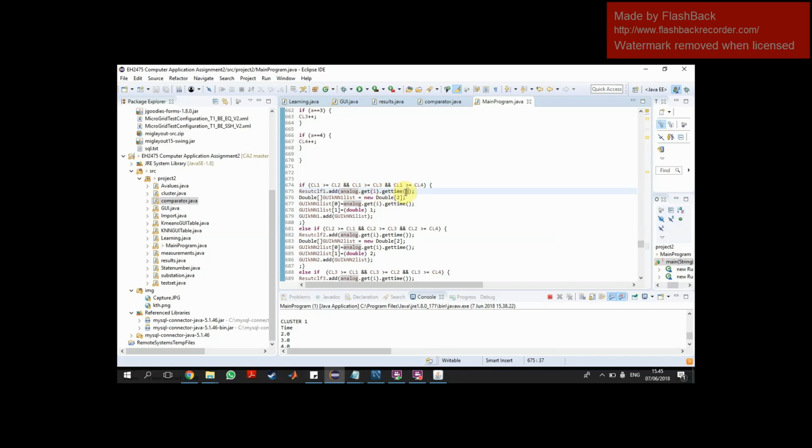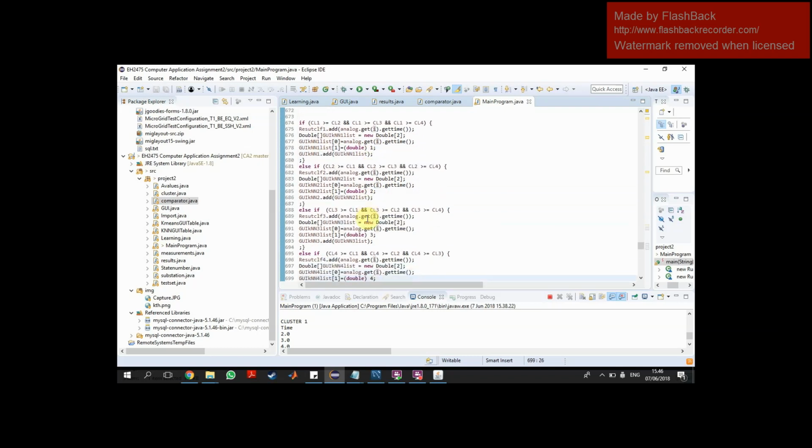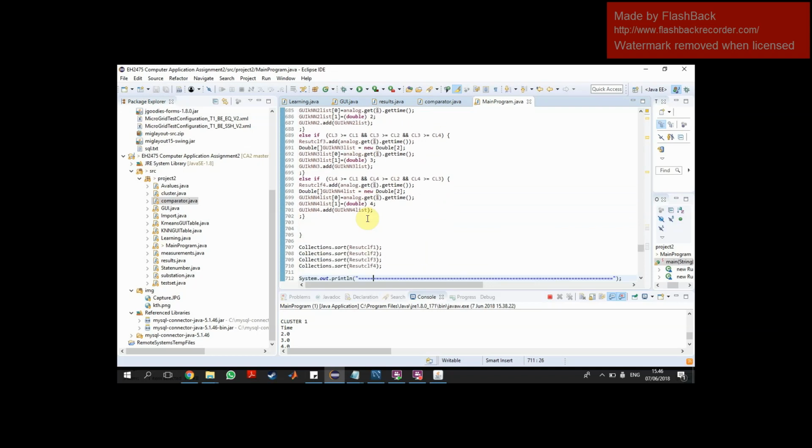And then we take the time of the measurement, and we also make a new list, GUI and one list. This is used to make the table later, and there are 2 columns. The first column is the time at which the condition occurs, and the second is which cluster it belongs to. Because it's clear from here that it belongs to cluster 1, we just type 1 as a double, and then add it to the GUI list, and the same logic applies to cluster 2, cluster 3, and cluster 4.